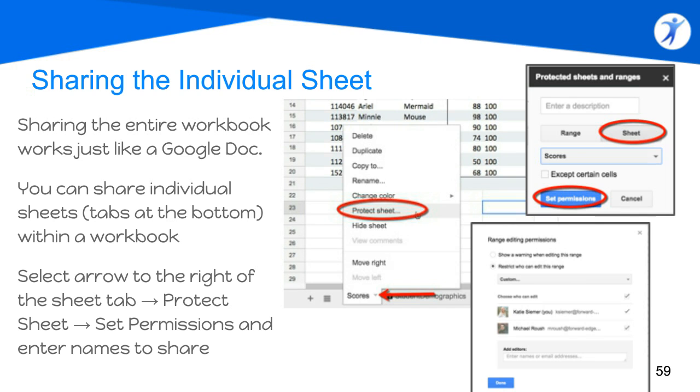If I click on D, it'll select that whole column. Then I'm going to right click and choose Protect Range. And then I can name my range if I want. So it could be like air data, air testing or whatever. Then I'll hit Set Permissions. And again, this will look the same as if I shared the whole sheet.